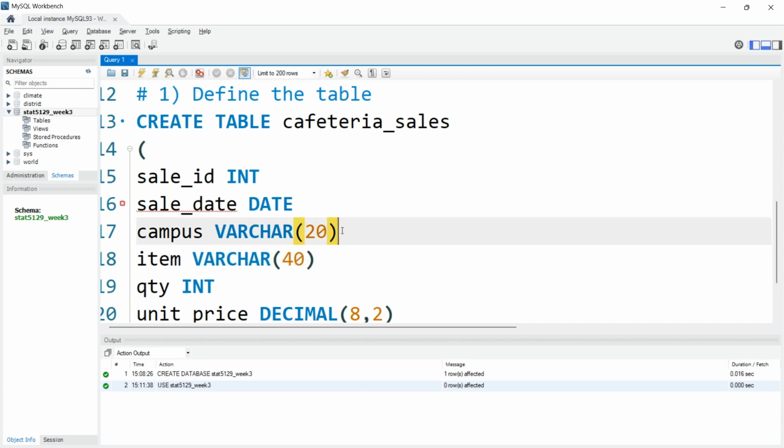But what is the advantage is that with varchar, normally when you are putting, for example, 20, let's suppose the campus is called Réduit.